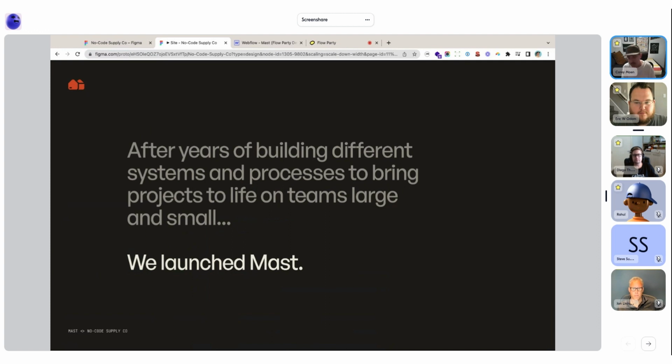So after years of building different systems and processes to bring projects to life on teams large and small, as I mentioned, I've freelanced for quite a while. Before I was at Webflow, I was at a larger company as well, working on a design team of like 30, 40 people, building for different scales. So yeah, this has all been informed over that time and iterated on in many different ways.